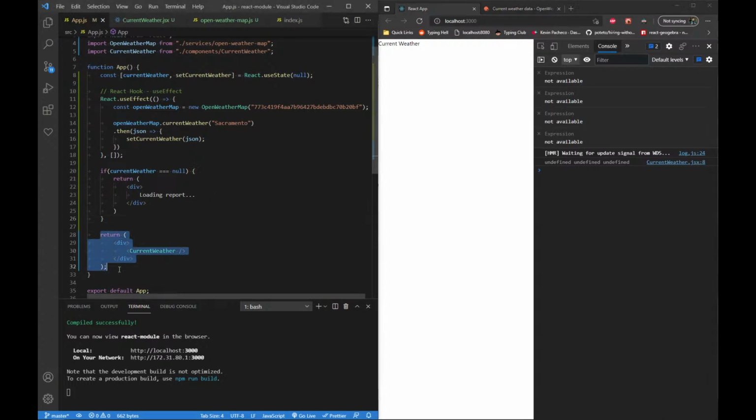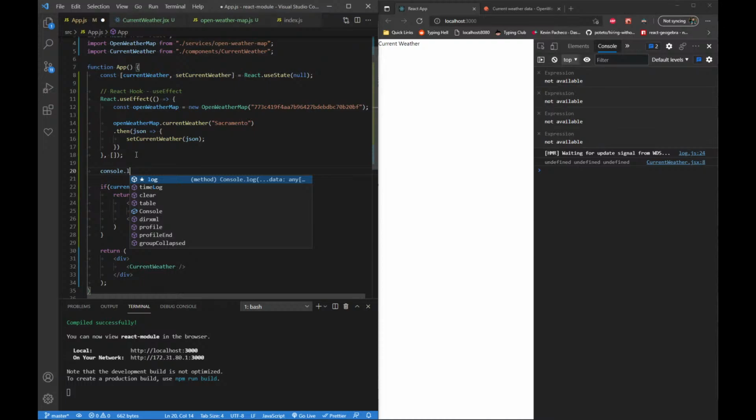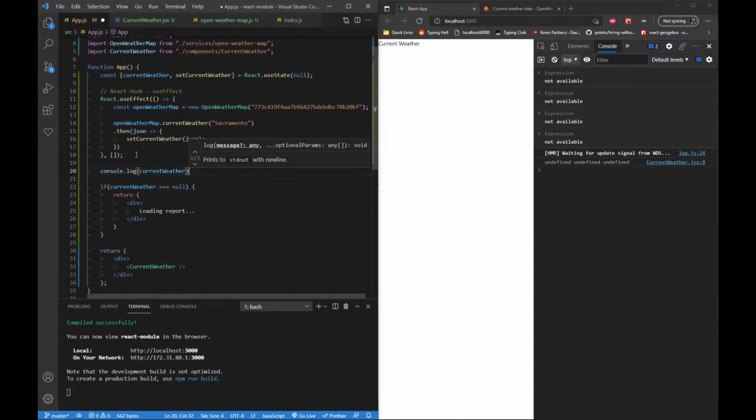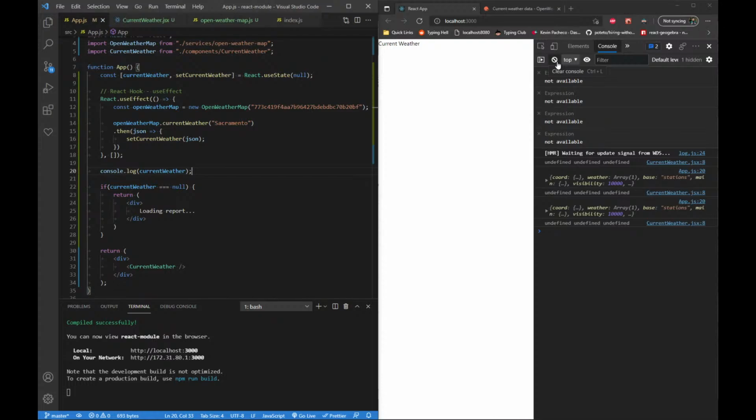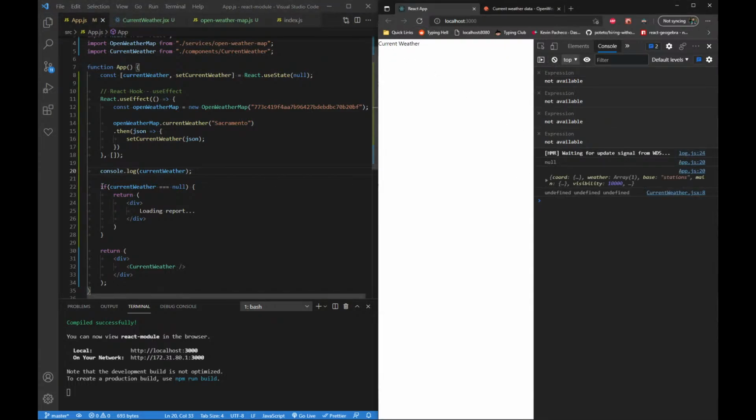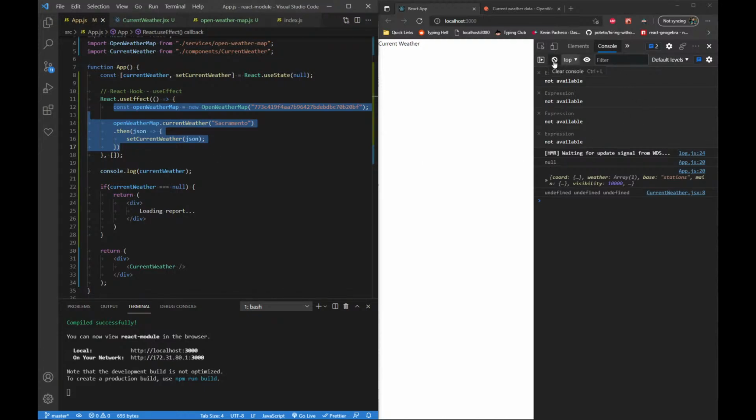Now it says current weather because now it's actually returning here because this is no longer null. If I were to log this out, console.log current weather, and then restart this, it'll say loading report, and now it says current weather. So first it was null, then it finally logged the actual report because the effect finally finished getting the data from our API, from the endpoint, from OpenWeatherMap. This can take some time.